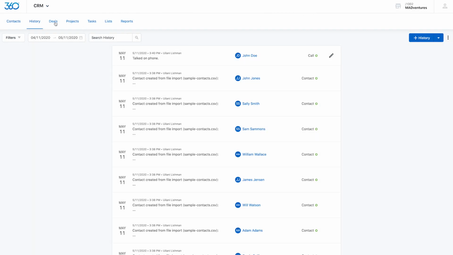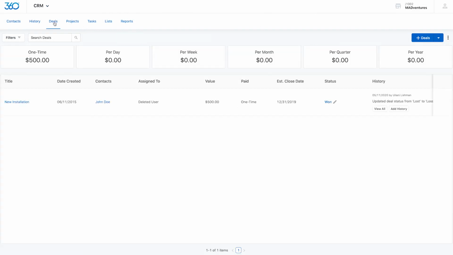Next, we'll cover deals. The deals page allows you to track the monetary value of potential sales leads for your business. You can log the interactions you're having with that lead and also set an estimated close date for when you believe they'll convert to a customer. These are typically contacts that are thinking of becoming customers, but they haven't yet converted.